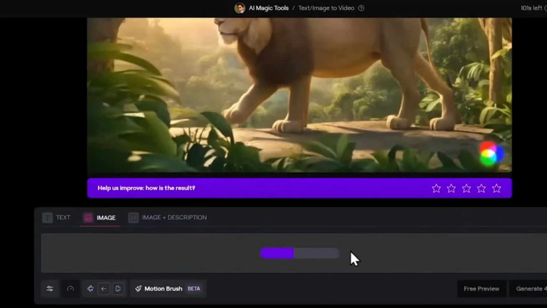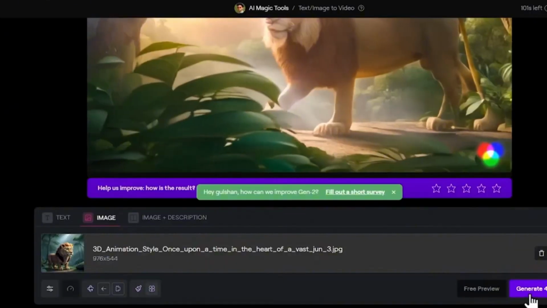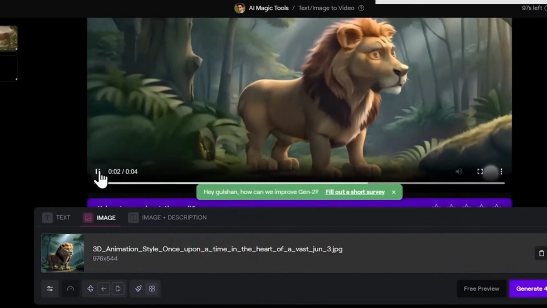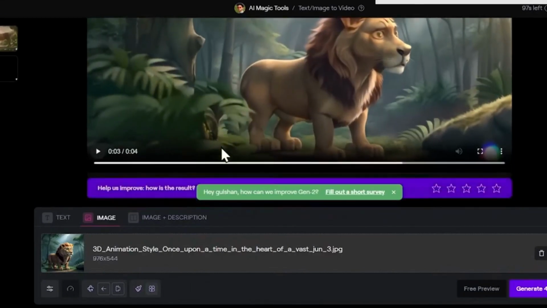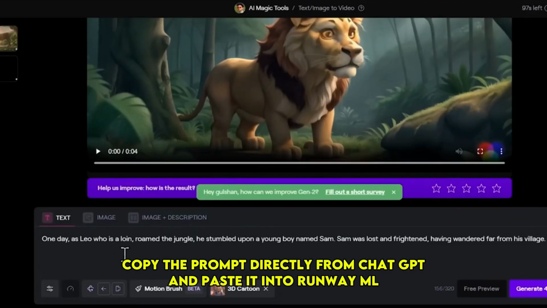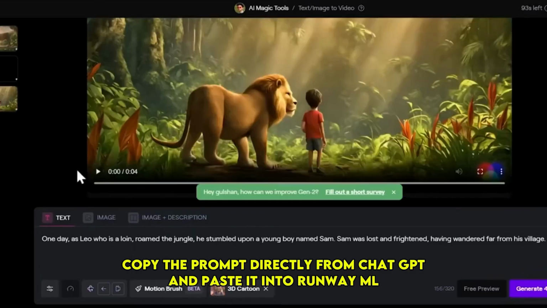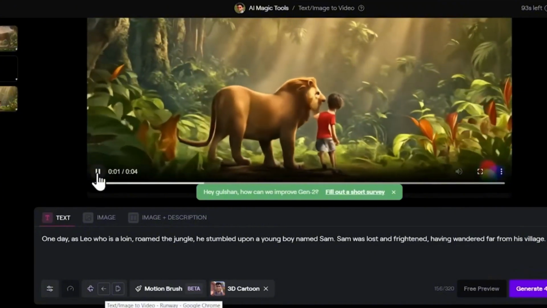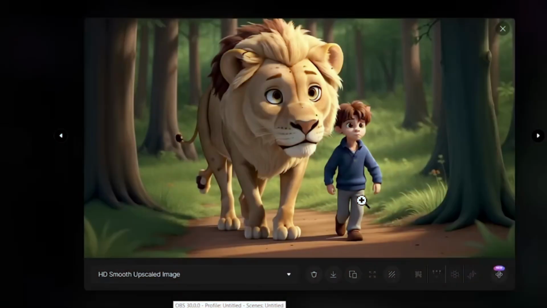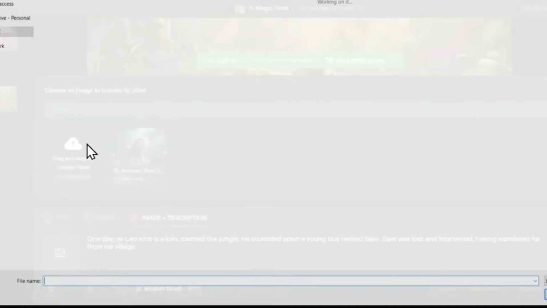You can also convert images into videos by uploading your image and adding video motion. The better the quality of the image, the better the video will turn out. To create the second scene, copy the prompt directly from ChatGPT and paste it into Runway ML. If the video doesn't turn out well, try using Leonardo AI to generate an image. Download a good image from Leonardo, upload it to Runway ML.